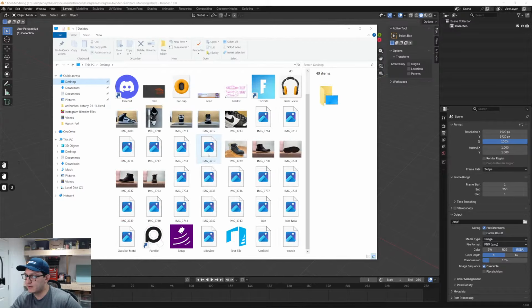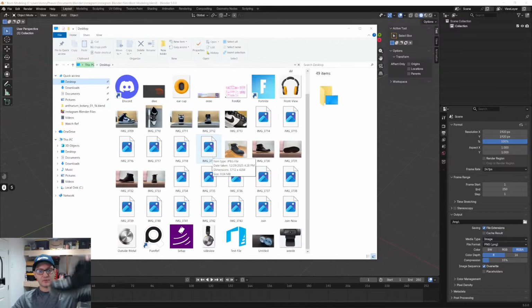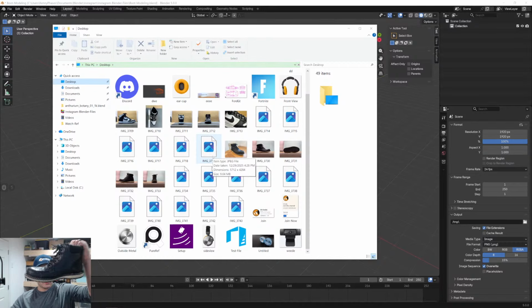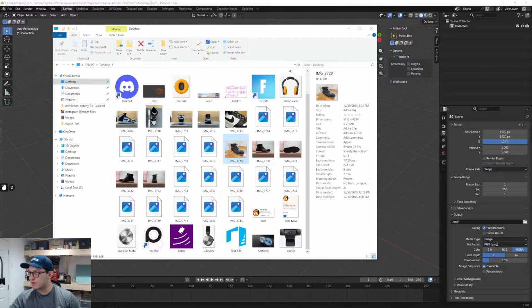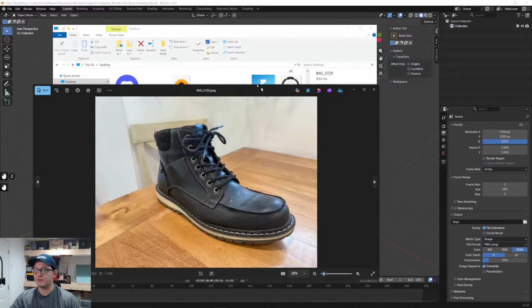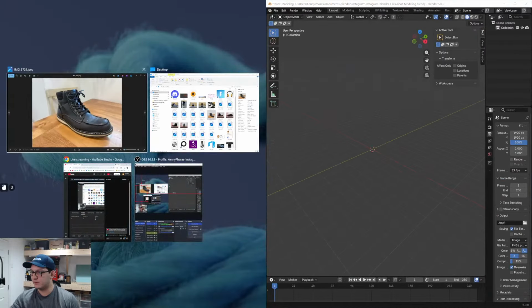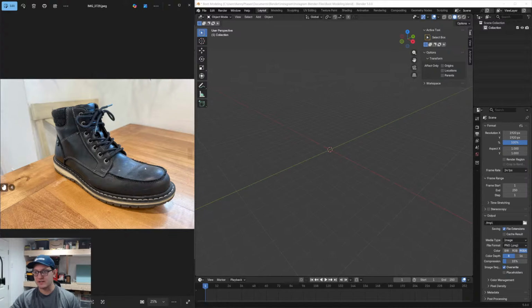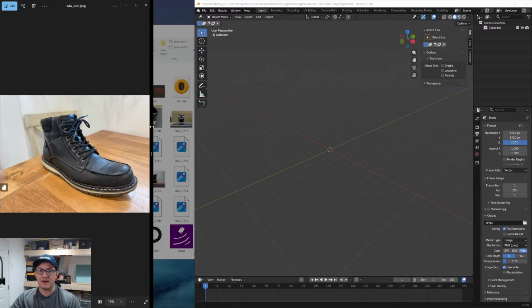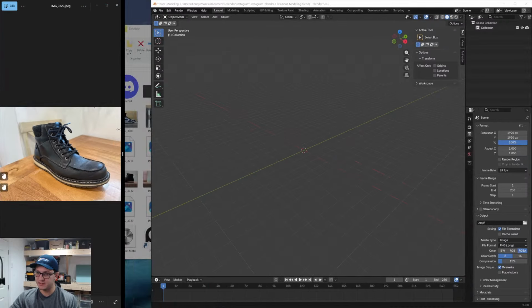So we're going to be modeling a boot that I actually happen to have right here in person. It is a hiker's boot. It is a Sonoma. Now, this is in no way sponsored by Sonoma, but we will be modeling this boot regardless. So this is our boot right here. We're going to be modeling this in Blender, and I'm going to teach you the process of how I go about this. Let me just go ahead and shrink this so you guys can see.